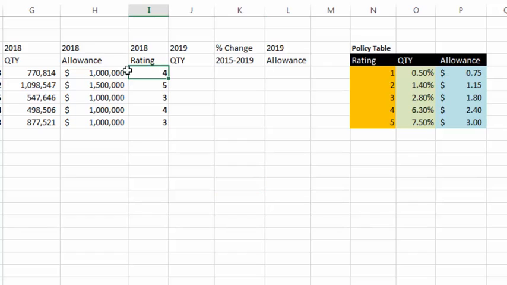Now here's how it's going to work. We're going to look up this rating for fixed zone 4 in my table. As soon as I find the 4, it's going to say increase quantity by 6.3%. And we'll use the blue allowance number later on in this column here.